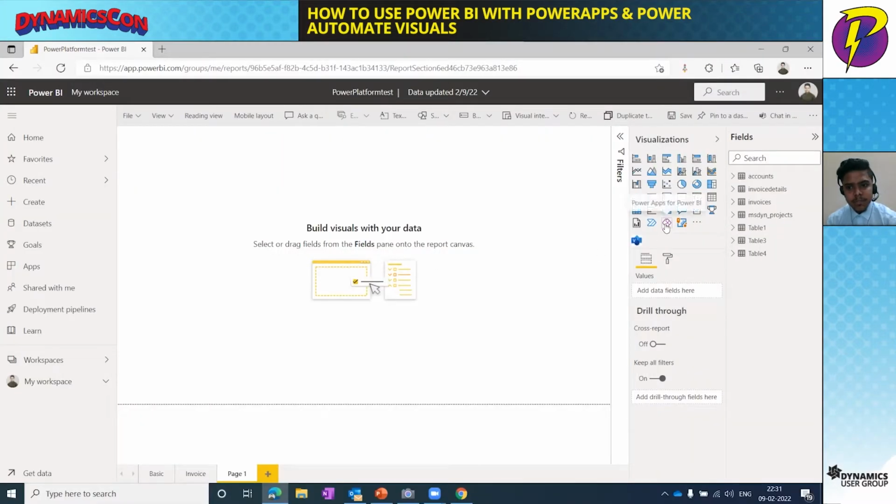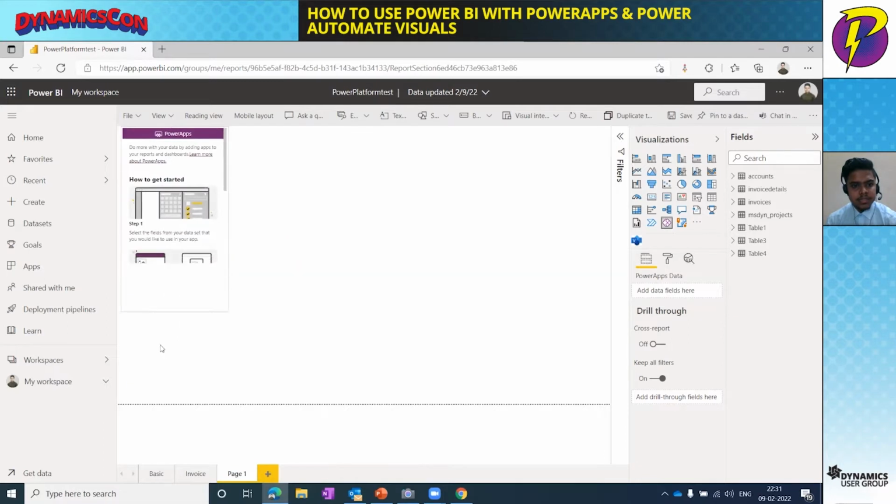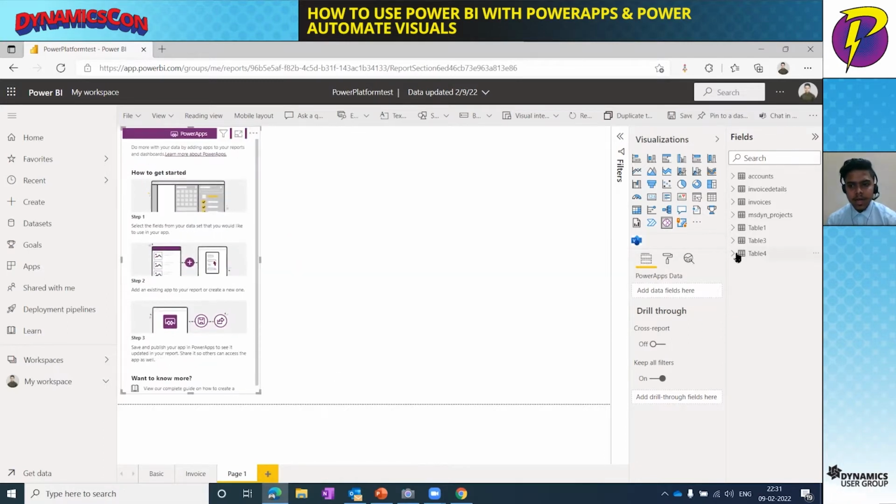Here I'm using the Power App visual. As you can see, the Power App visual has been loaded. Now I will populate it with some data, just to get started. We are not really using this data. Our problem is how we can collect user data from Power BI.